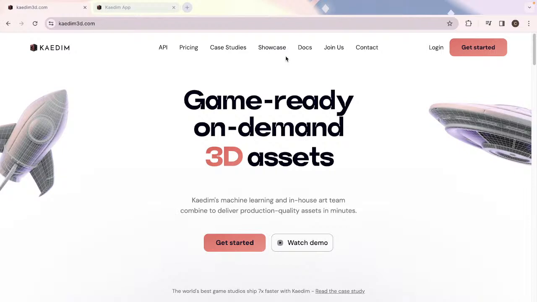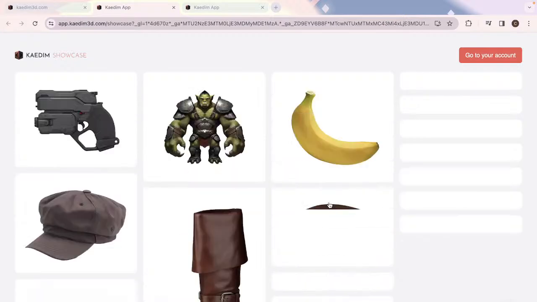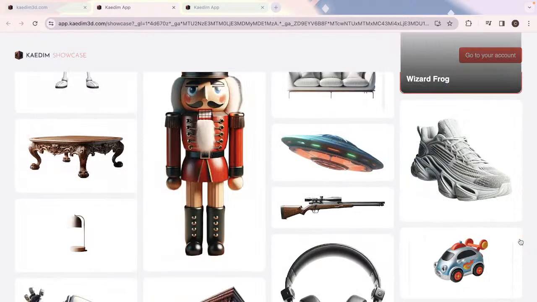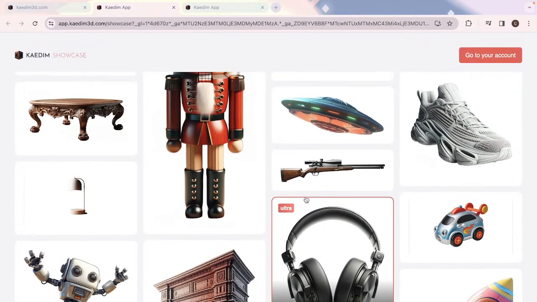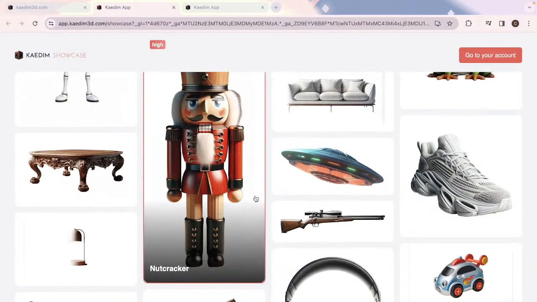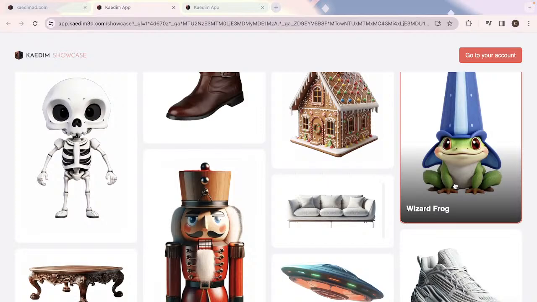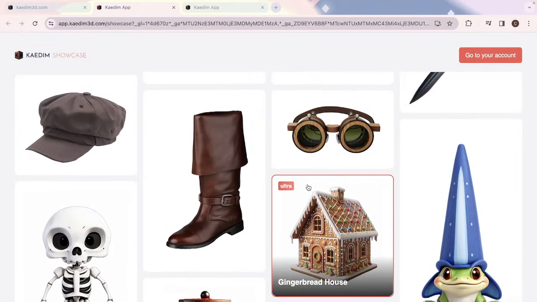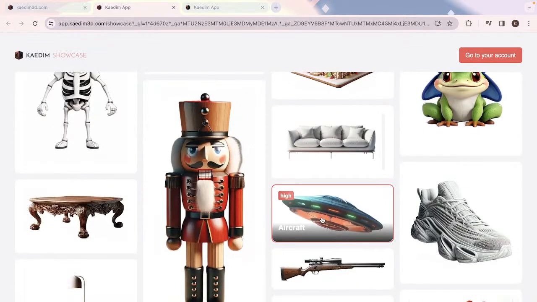So to start off, I wanted to show everyone our new showcase page if you haven't seen it already. This is where we showcase a variety of assets in different generation qualities. So here you can compare the different qualities and see what Kaedim is able to generate with different objects and characters.